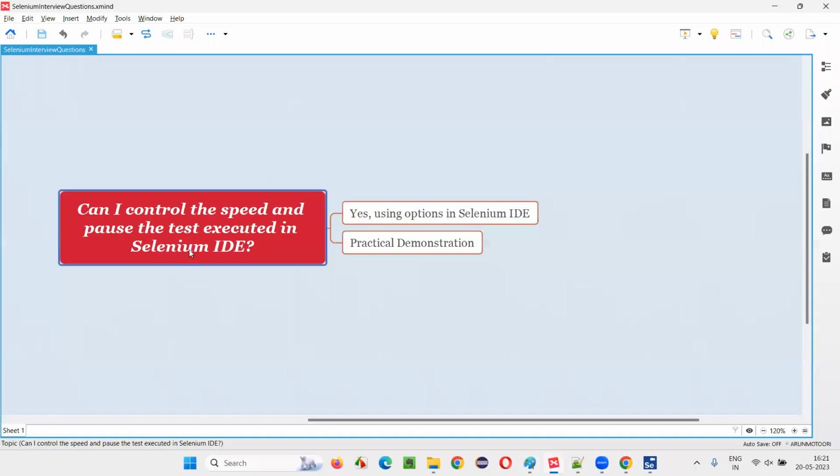So I hope you understood how to control the speed of the test execution in Selenium IDE and how to pause the test execution in Selenium IDE.